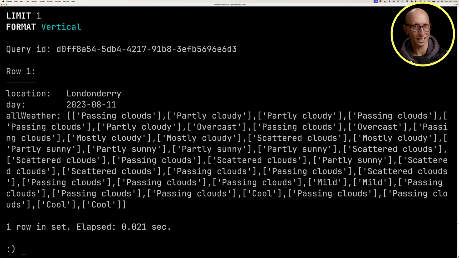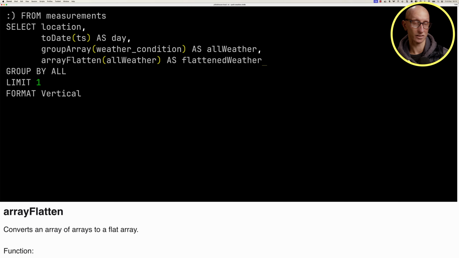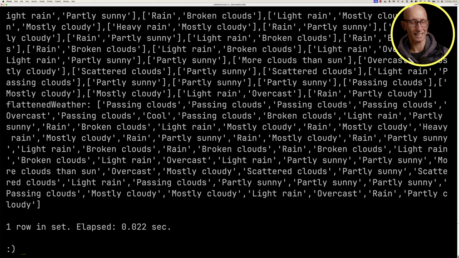So what we can do is get it back down to a single array. And so we can use the array flatten function to do that. And so if we look at the results now, you can see we've got a nice flattened weather column that has all the different conditions that we have for a particular day in a particular location.